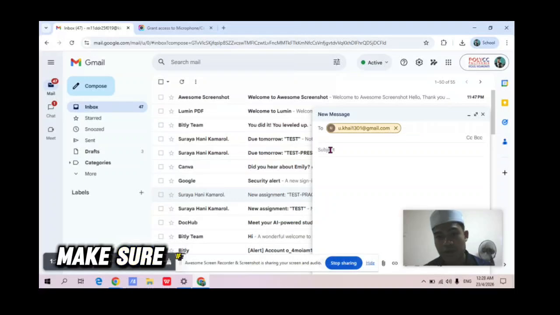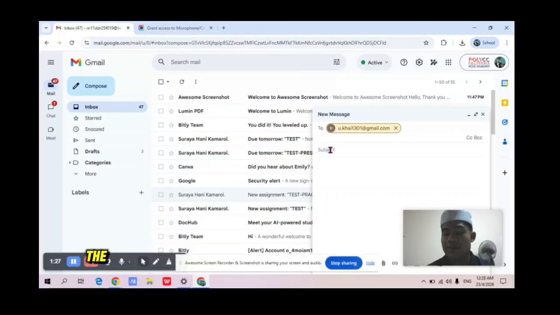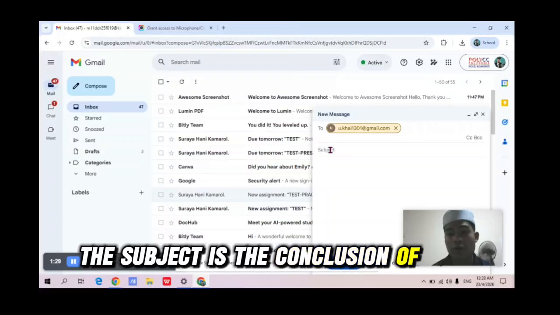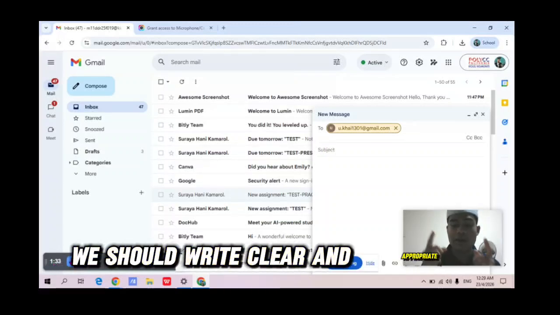Make sure if you want to send an email to your friend, you must write the subject. The subject is the conclusion of your email. We should write clear and appropriate subjects.